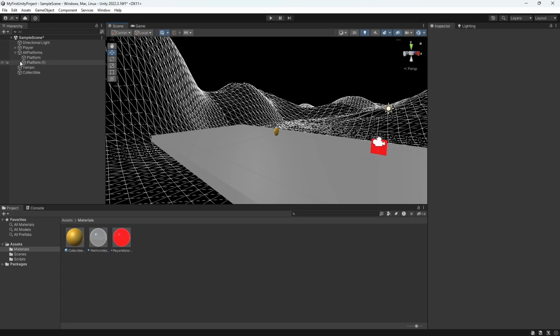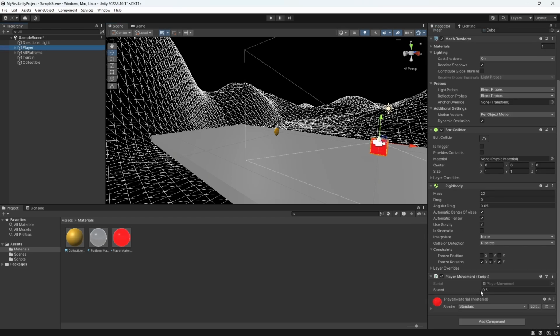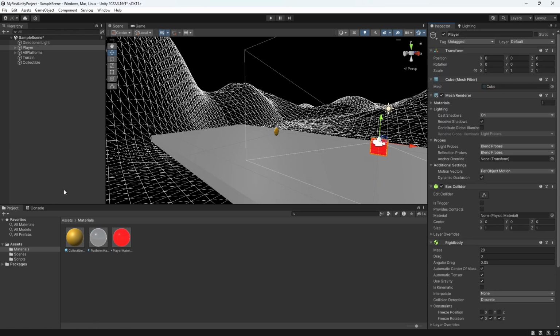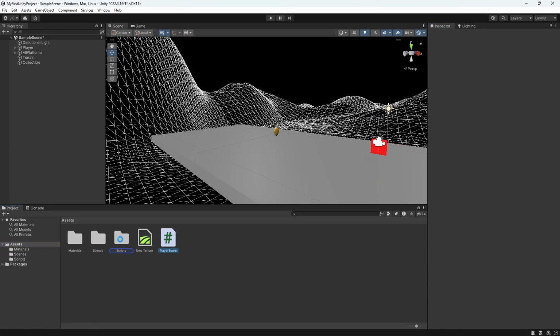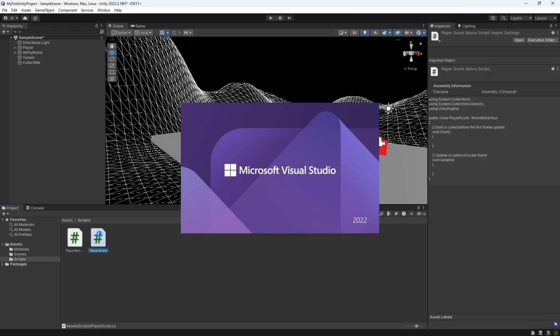Next, we're gonna create a script to handle the player's score. So select the player game object, which is right here. Then let's add a new script, call it player score. Press create and add, and then let's open this script firstly. And I'm gonna organize this so that it's all in my scripts folder. I did this in the previous video, but just do this for the sake of organization.